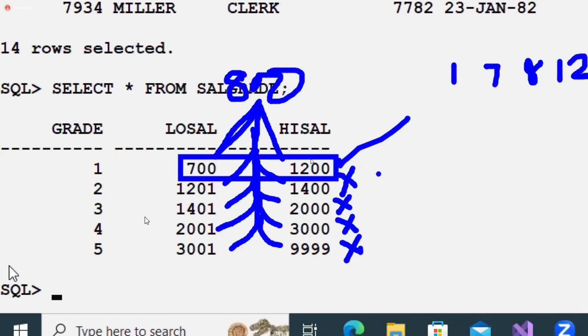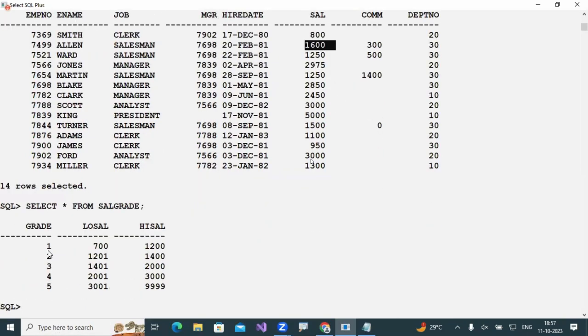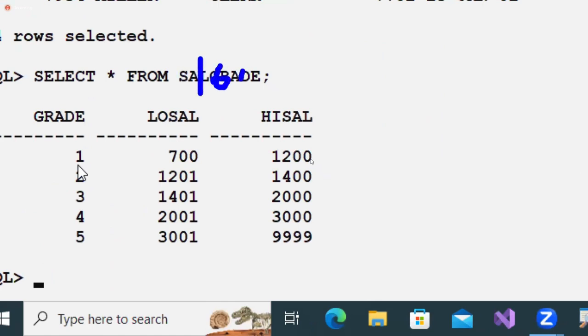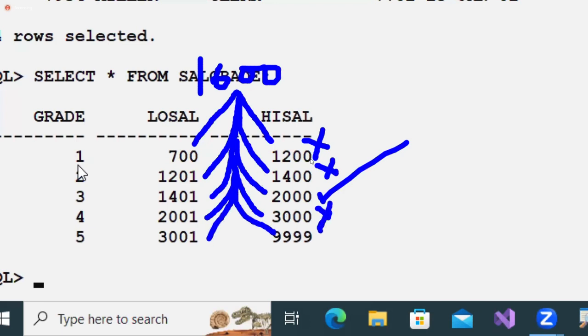Like, all you can check. Like the second row. What is the second row? 1600. So 1600 is also the same as usual. You can compare now. 1600 comes between 7 to 12. False. 1600 comes between 12 to 14. False. 1600 comes between 14 to 20. True. 1600 comes between 20 to 30. False. 1600 comes between 30 to 99. False. So now 1600 is matching with which grade number? 3. Matching with the 3. Understand? So that is a rule.